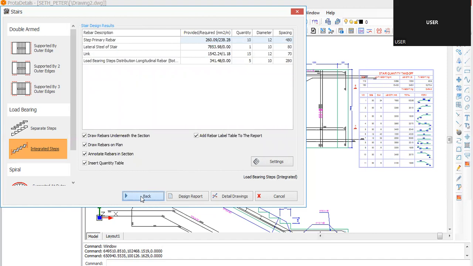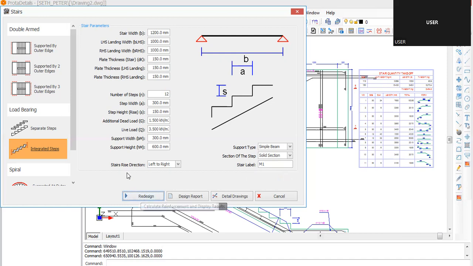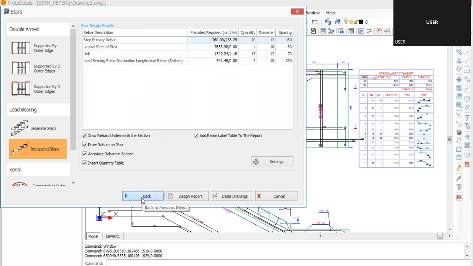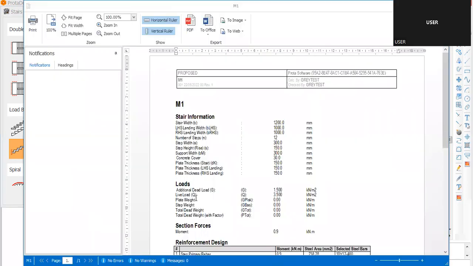Now I'm going to take it back here. You can see the stairs rise direction is asking you, is it rising from left hand side to the right hand side or from right hand side to the left hand side? So let's assume it's going the other way around, from your left hand side now to your right hand side. So I'll click on redesign. Okay, so you can see it has actually redesigned this. So all I need to do now is to just click on my design reports. Now you can see my design reports here.